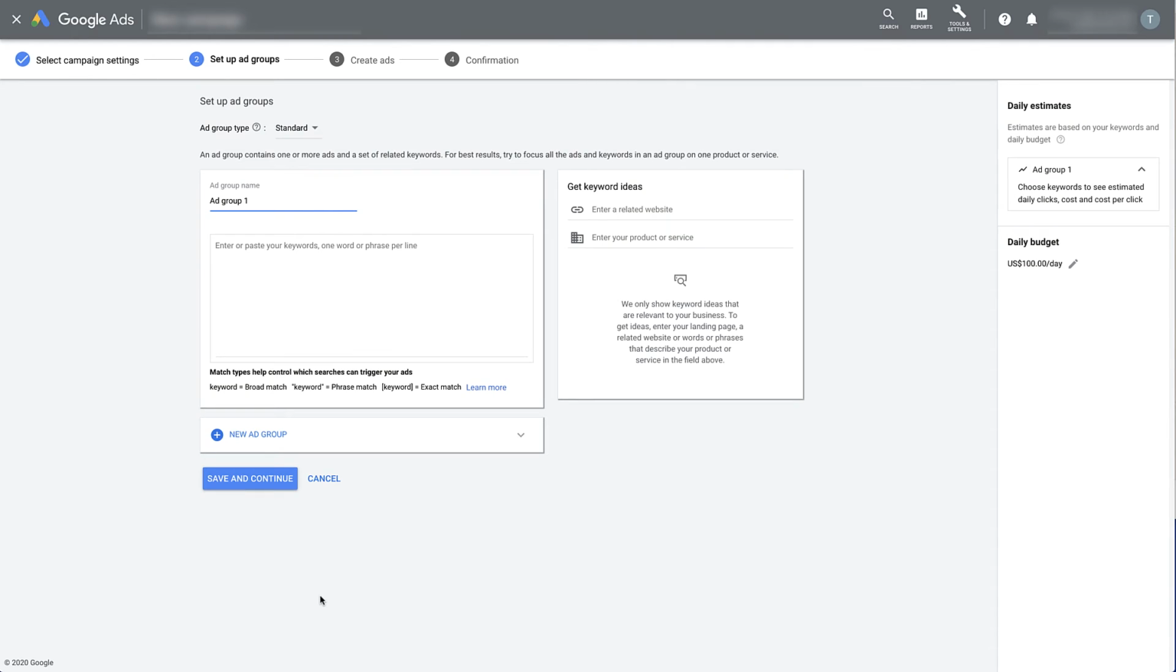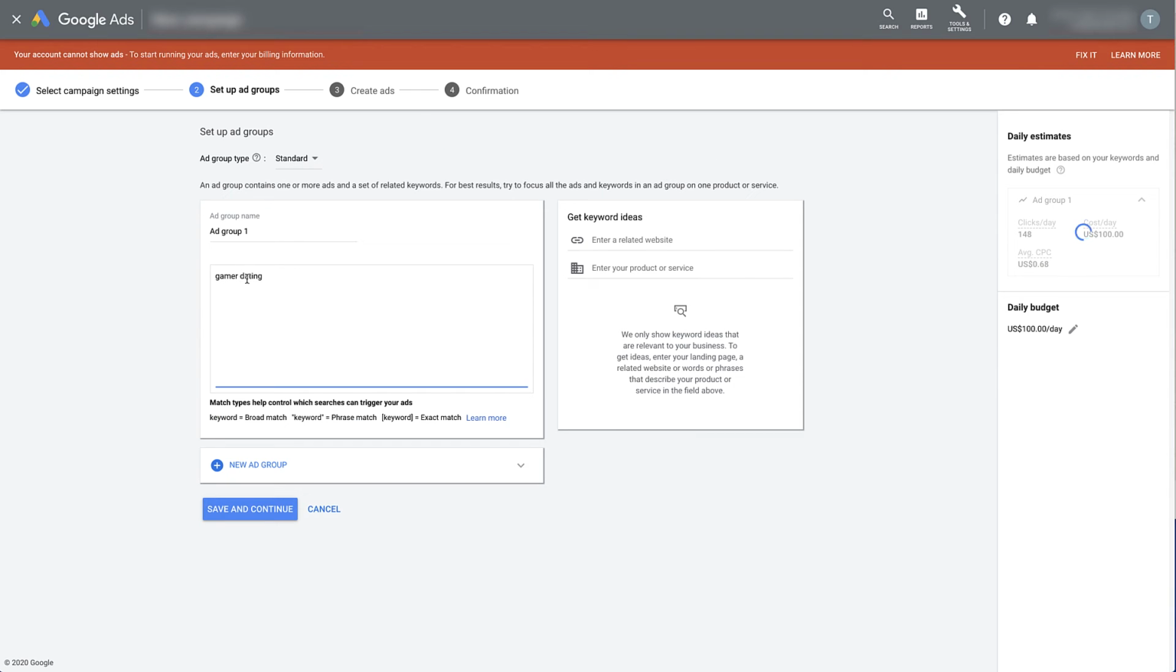Next part is setting up your ad group. We're just going to call it ad group 1 for now, and I've put in one keyword there that says gamer dating, and I'll set the campaign to standard and click Save and Continue.